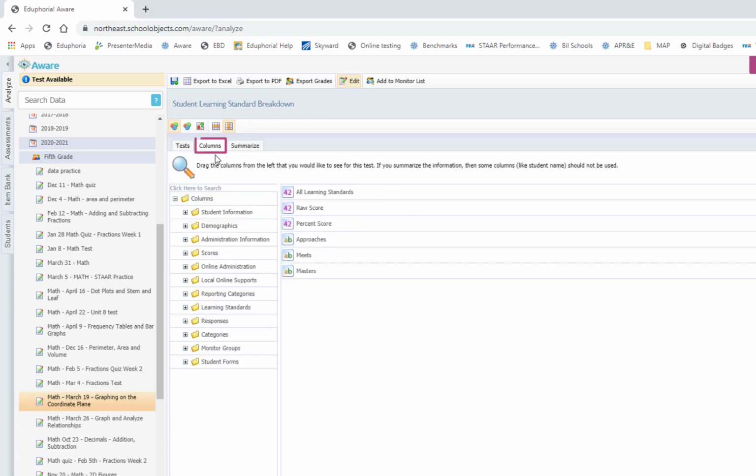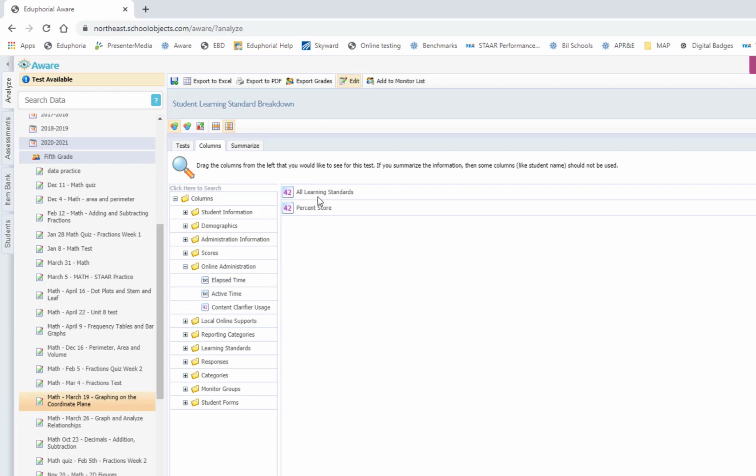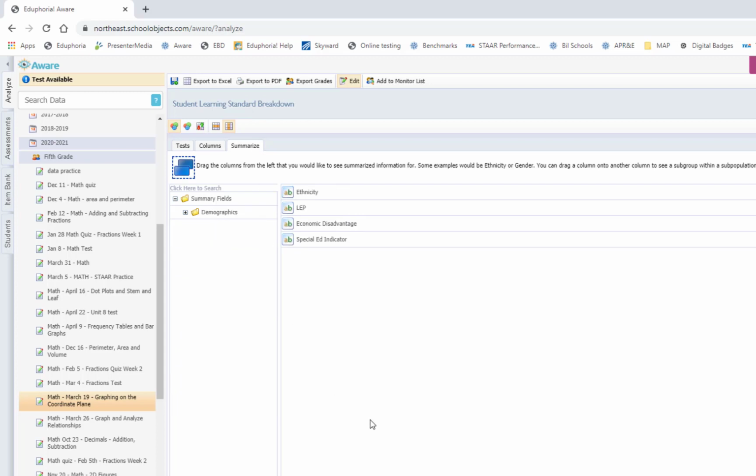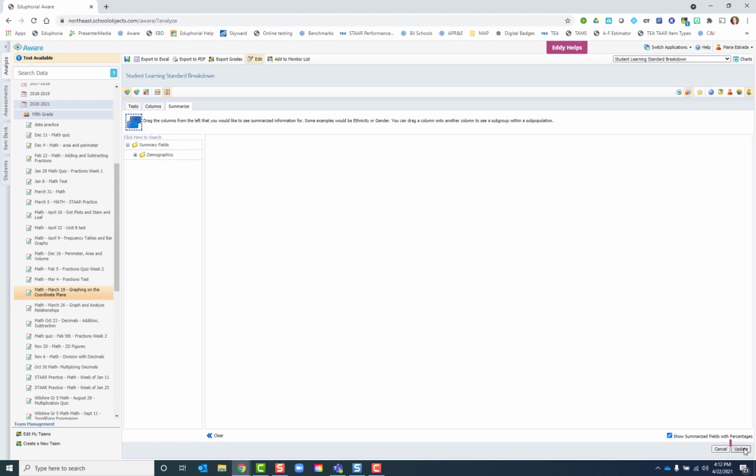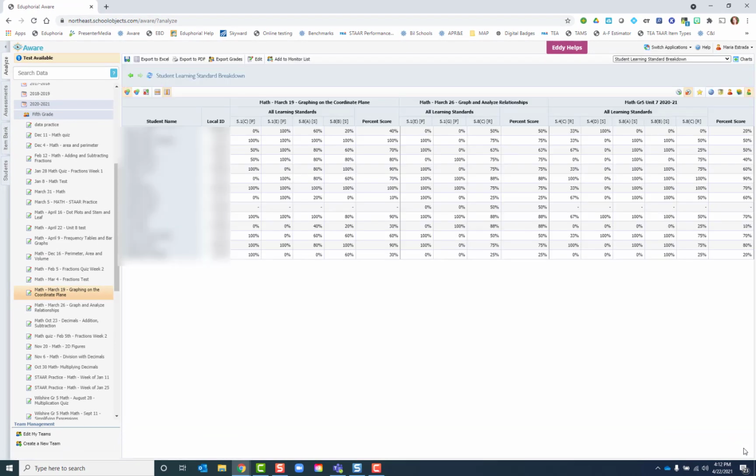I'm going to come over to my columns tab. This is going to be a whole lot of extra information, so I'm going to drag over everything except I'm going to keep my all learning standards and then my percent score. That way I can see how they're doing across all the TEKs on each assessment, and also just their total score for that assessment. I'm going to come to the Summarize tab and clear that out, because I'm only going to be looking at my class summary data and also my individual student data. Once I do that, I click Update.